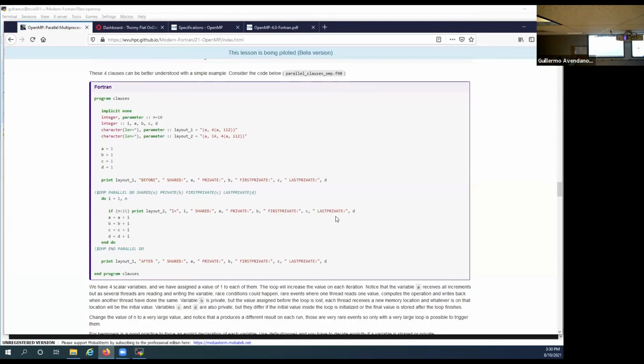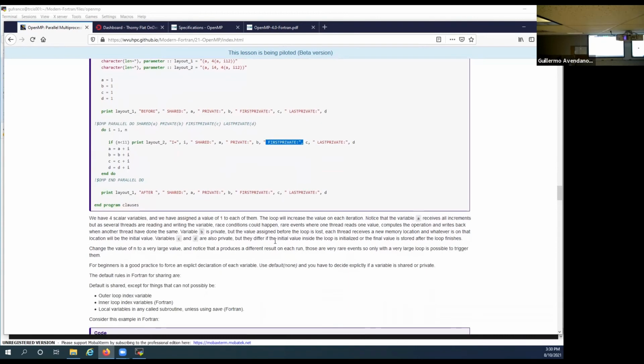So that is the difference between those, and usually you need to declare some of those private. And if you need something from outside that has been initialized or contains some value that is relevant, firstprivate. Lastprivate is less common in general.